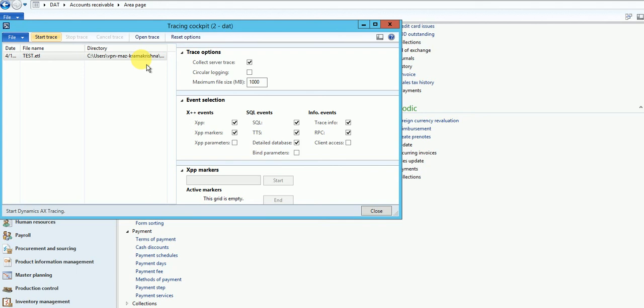And in my next video, I will show the developers basically how to go through this trace and read this trace.